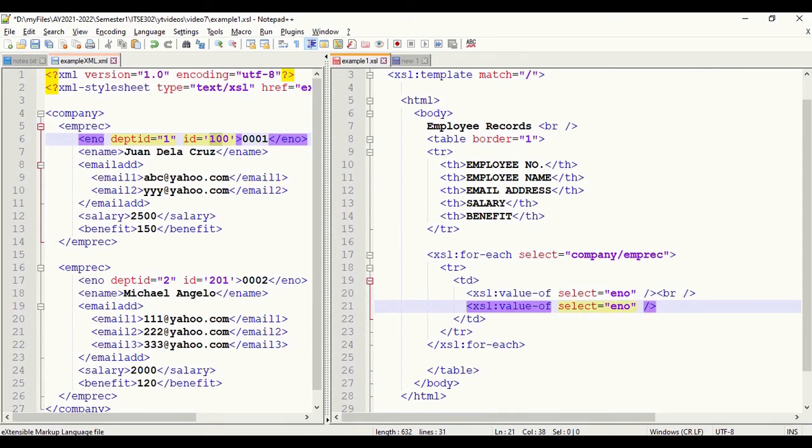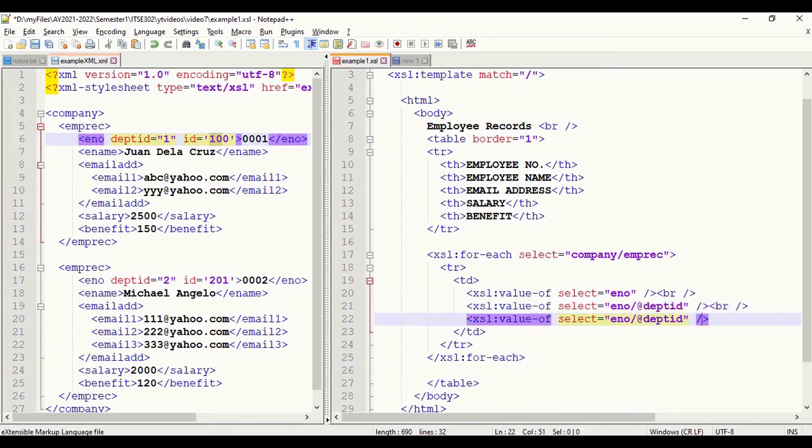I'll be pasting it here. Since we are going to display the depth ID and the ID, let's have first the depth ID. All I need to do is to put a slash here, ENO. That means the attribute is for the ENO, or it is an attribute of ENO. So I will say ENO slash at depth ID. It will be like this. Now on the next line, it will be like this. So I'll just copy this one and paste it here. This time it will be the ID.